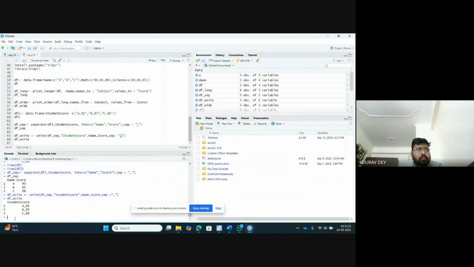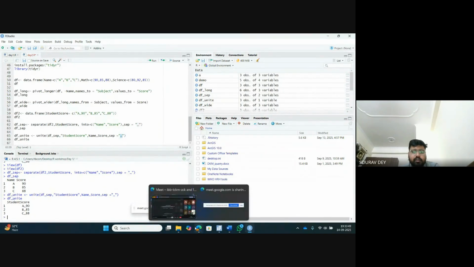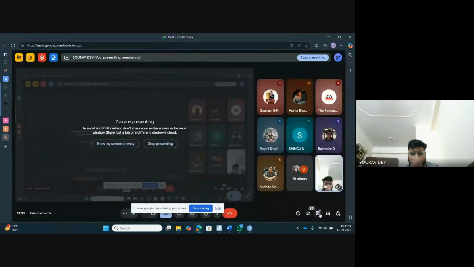This is all about the data reshaping. Okay, separating, uniting, or reshaping wide to long, long to wide. These are very simple examples I'm giving with a small example so that the understanding should be clear for all of us. Otherwise, when we deal with big data, it would be much tougher.